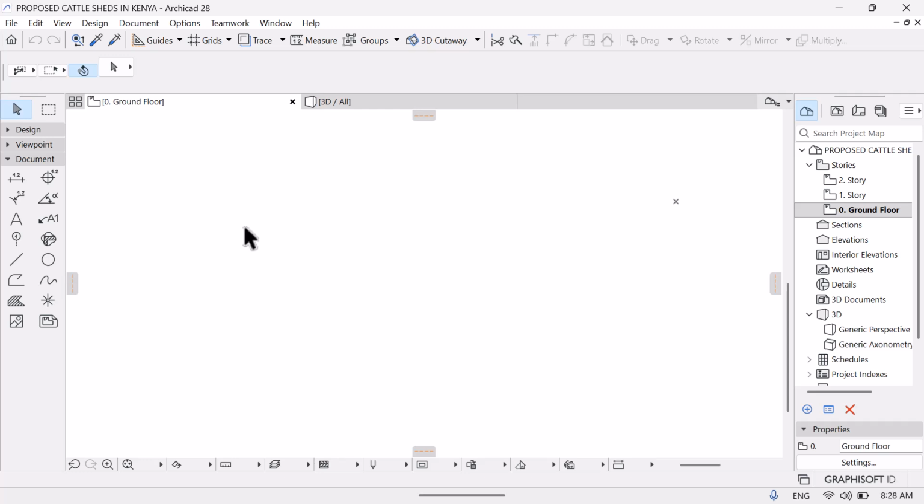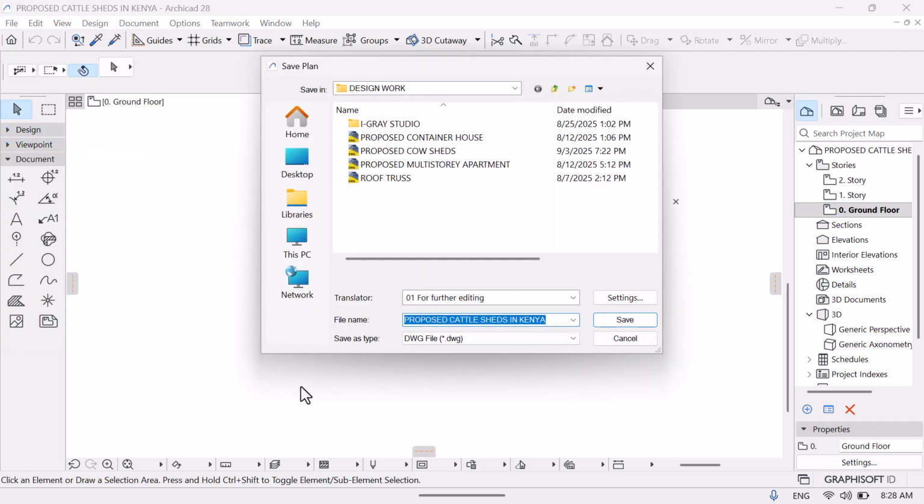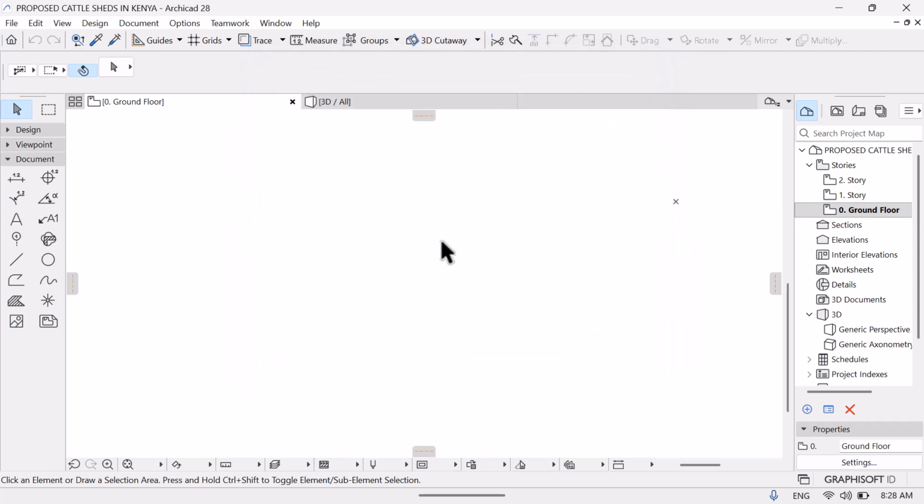So if you want to save your design, mine is already saved, but if you want to, you come to File, press Save As, and from there you can pick the folder in your computer in which you would like to save your document. Since mine is already done, there is no need of redoing it again.